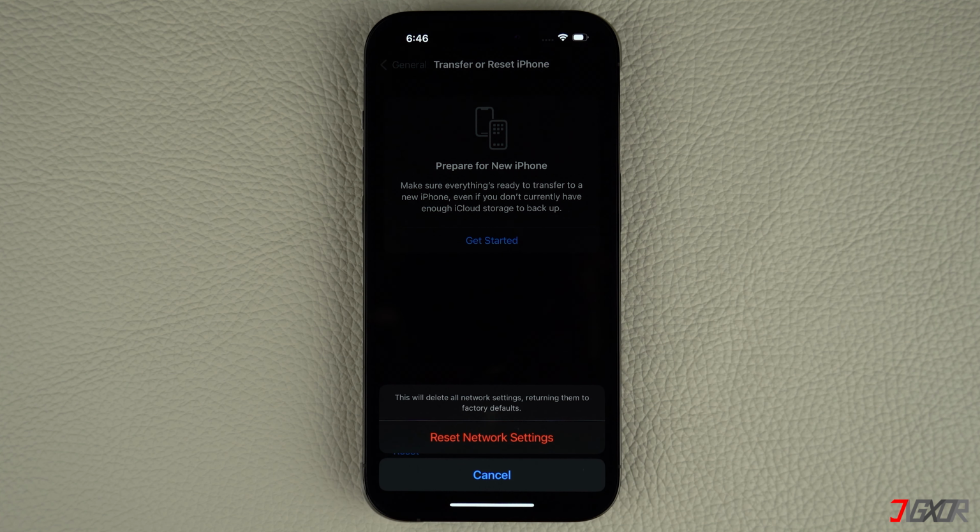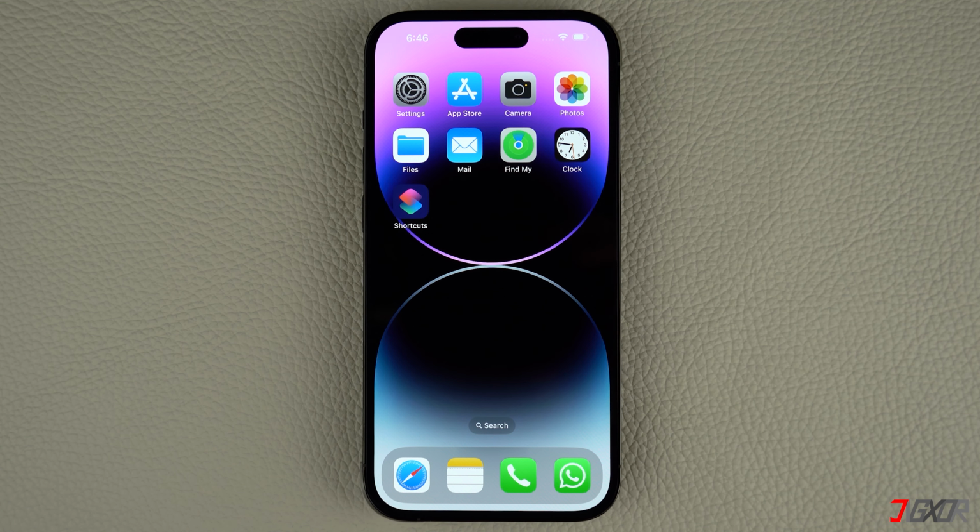Please note that your Wi-Fi passwords, cellular, VPN, and APN settings will be restored to factory defaults. However, you can easily reconfigure them once the reset is done. Also, don't worry, no personal data like photos, contacts, or other files will be deleted from your device.